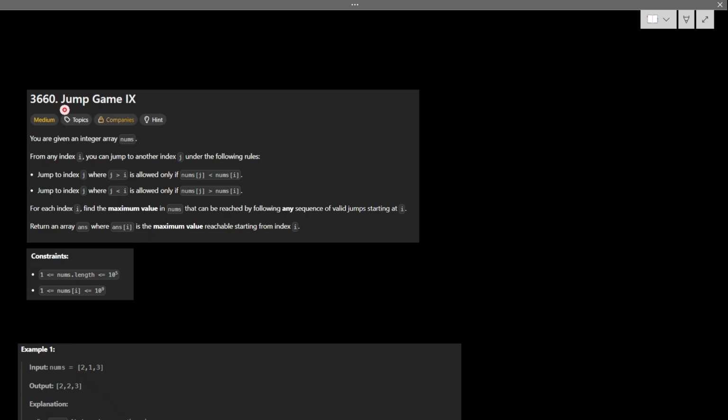So the problem is Jump Game 9. It is the ninth problem of the Jump Game series. What is given here? It is given one integer array nums. What we can do is jump from one index to another index. At the end, I'm giving you the summary. I'll come to the jumping condition later.